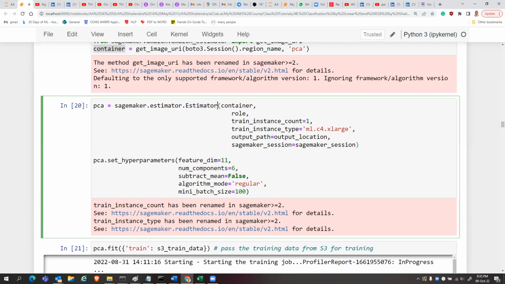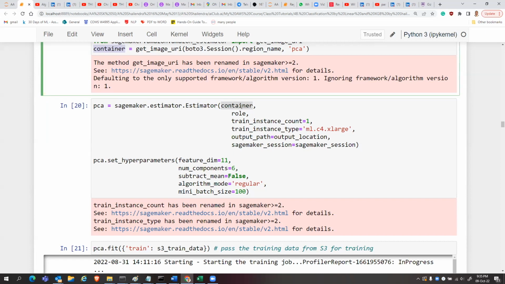So all models, all algorithms, are called estimators. I'm using sagemaker.estimator.Estimator and passing the parameters. I want a specific model here, the PCA model, so I'm passing the PCA-specific container.